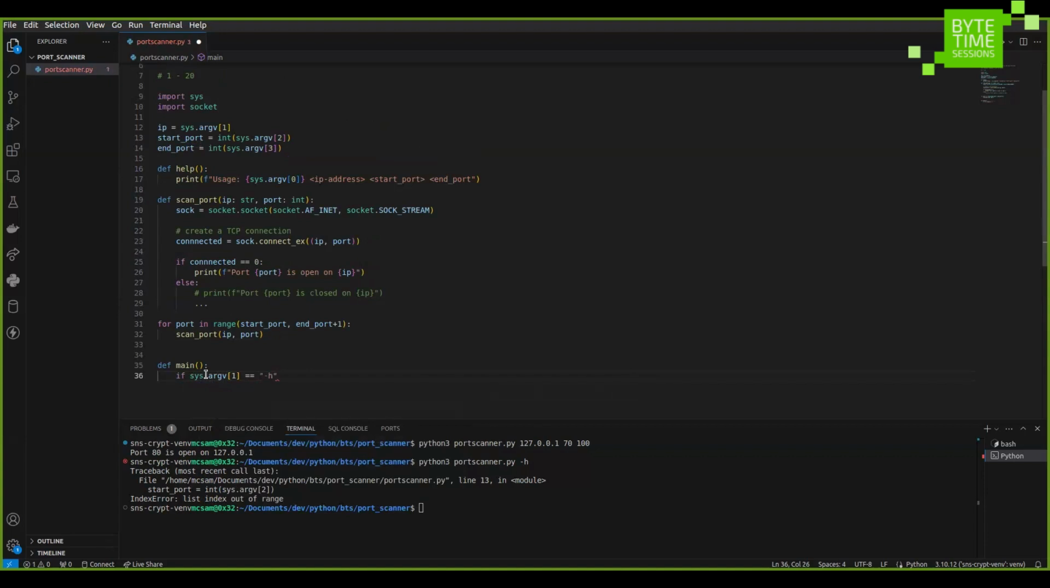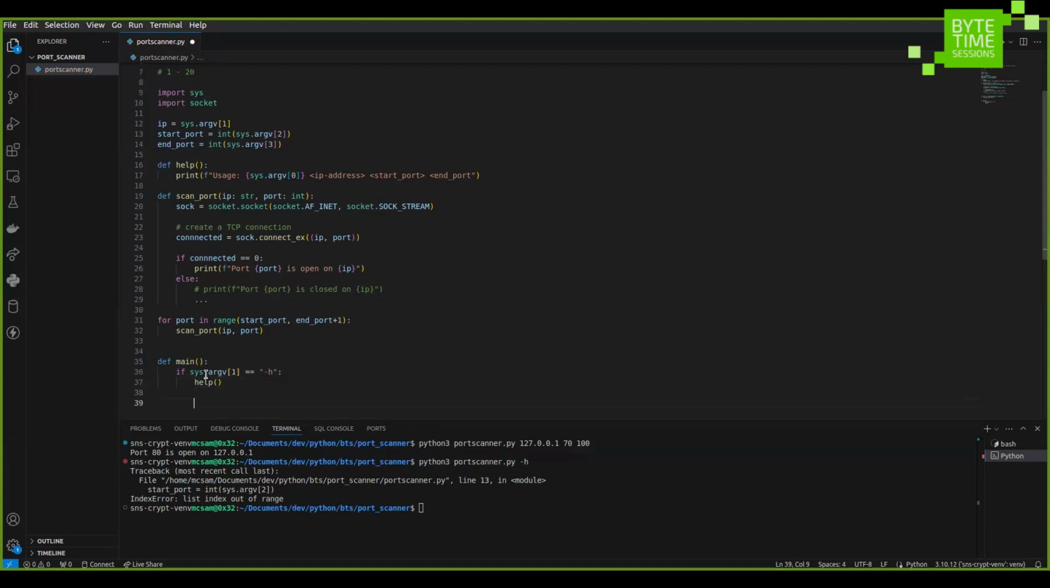minus h, meaning help. User wants like a help screen. If the first argument vector is minus h, we want to call the help screen, right? So I'm just going to call the help function here, right? So what will happen is we'll just print out the help screen, right?